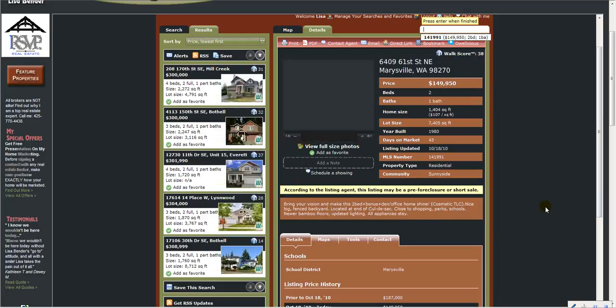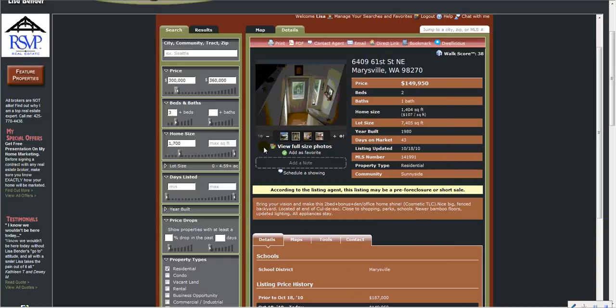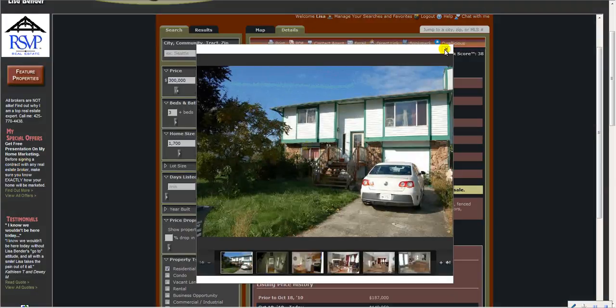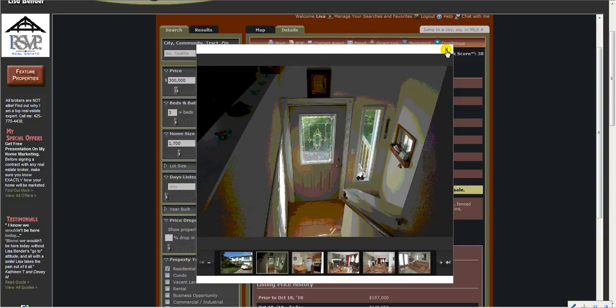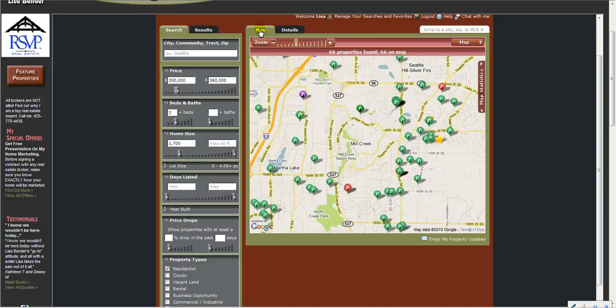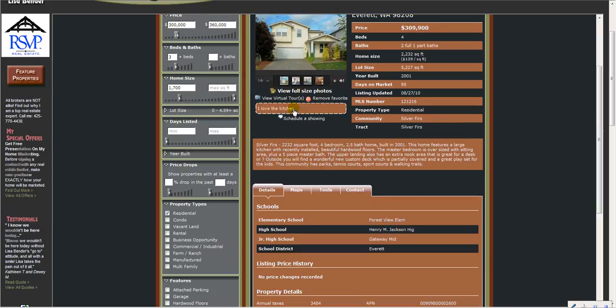So let's get back to my search, and I'll show you full-size photos. It goes ahead and scrolls through the photos automatically, a nice little slideshow, and it just goes ahead and loops. All right, let's get back to our map, and let's go back to a favorite here. All right, so if we see, I love the kitchen in here.